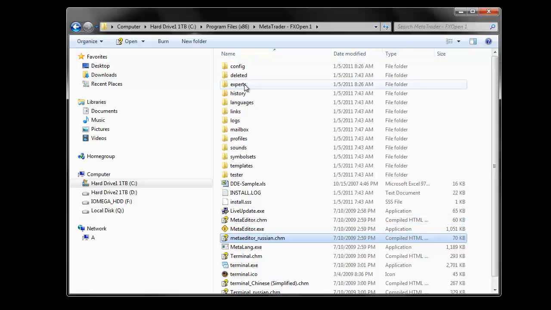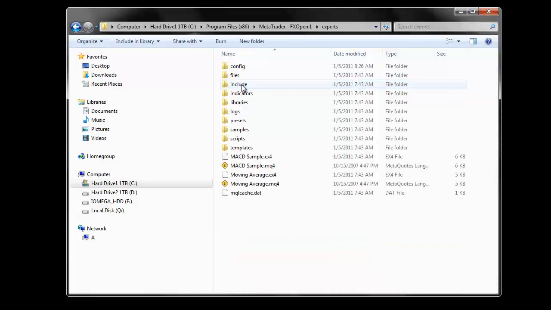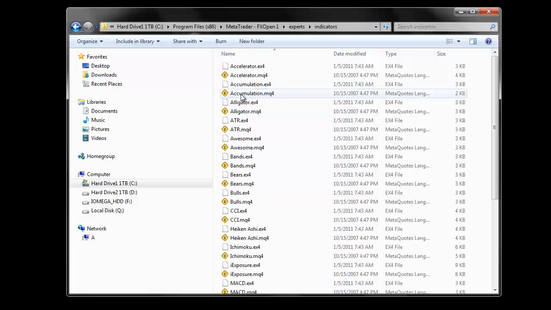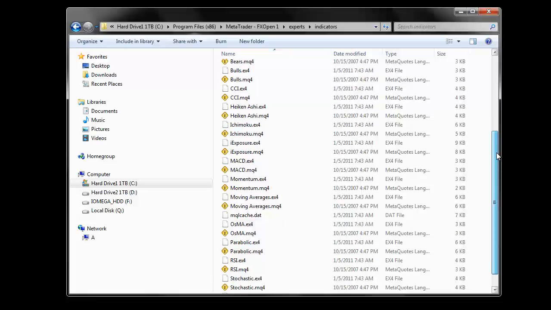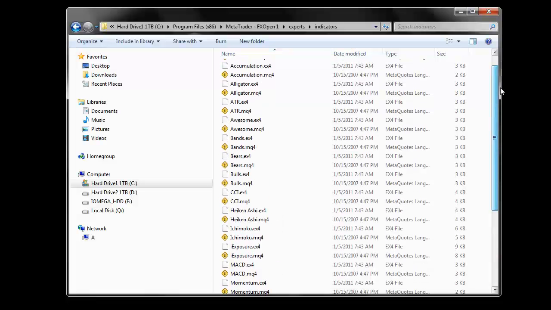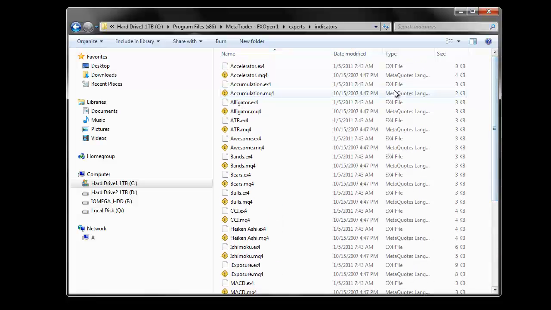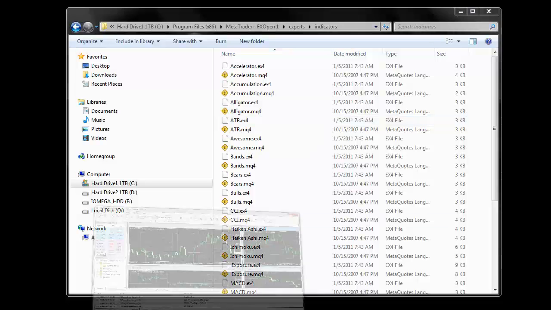What you would need to do to add custom indicators is click on the experts folder, and then click on the indicators folder, and in here you'll see all of the custom indicators that come default with the MT4 trading station.